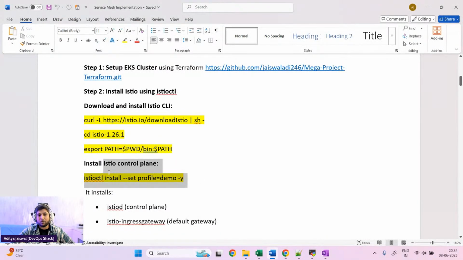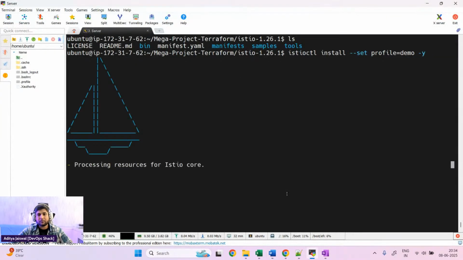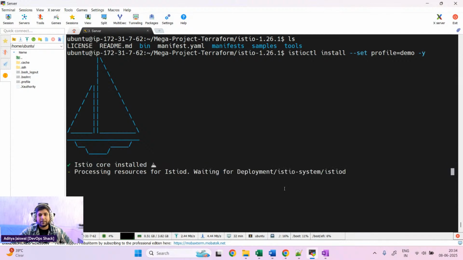For now, we are going with the demo profile. You can set it up in this format, and let's see. Basically, it's going to deploy a few things now.